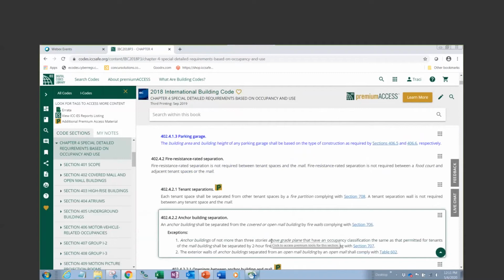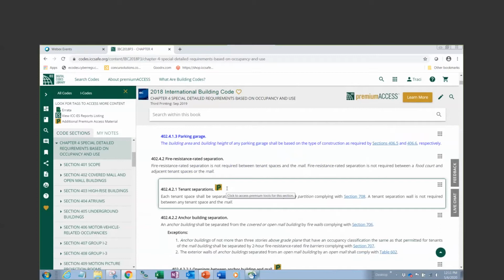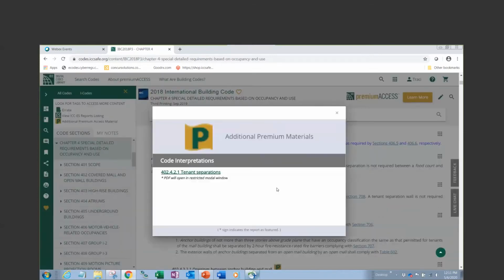Premium access material will be indicated by the icon of the P here. So you will notice throughout your code, this will be tagged to that section. It will be any additional material that we're giving you for research or relevance to the subject matter in that section.